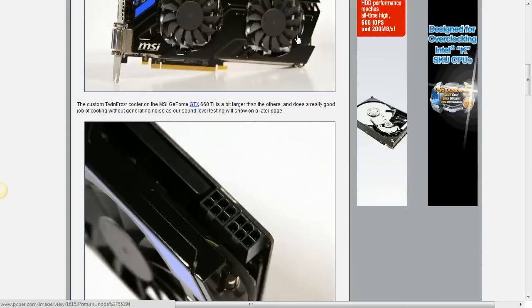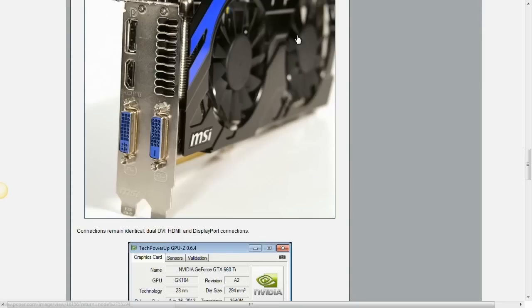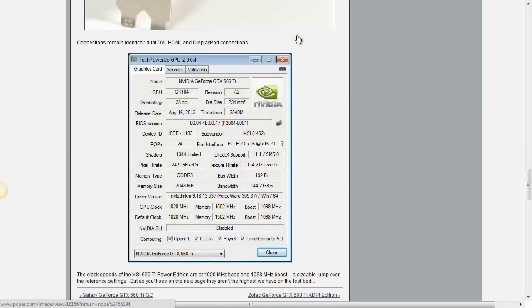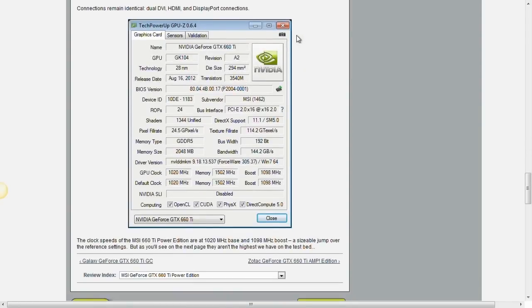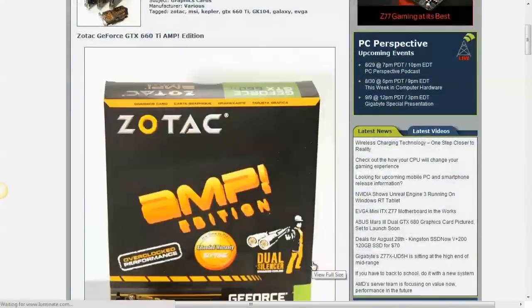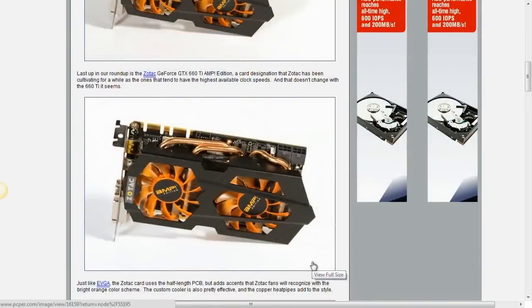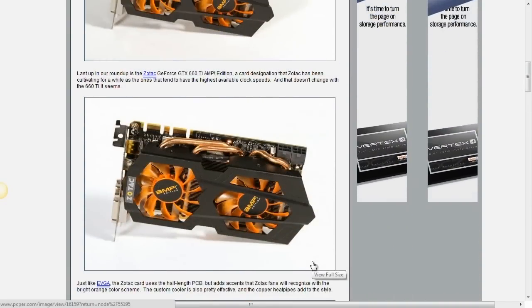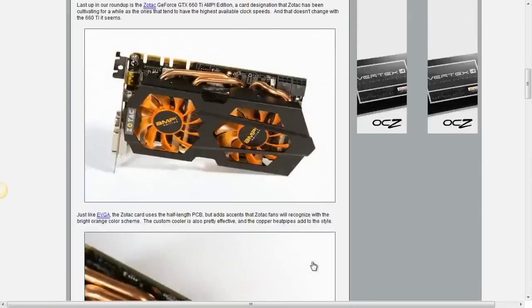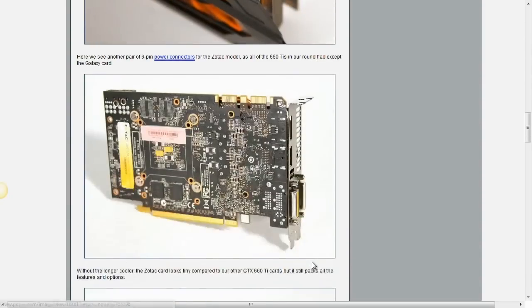MSI, another card with a custom cooler, full-length PCB. You can see here it uses the Twin Frozr design that we've talked about quite a bit on the podcast. Its clock speeds are 1020 and 1098. And finally, the Zotac AMP Edition also uses a half-length card, but it still uses a custom cooler, as you can see. So it's still a shorter card if you have a smaller case to worry about.